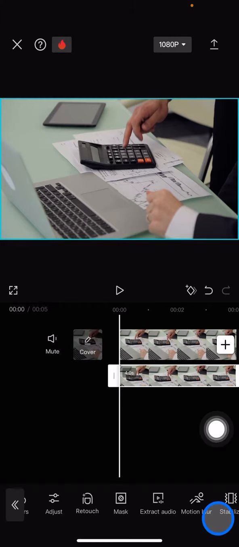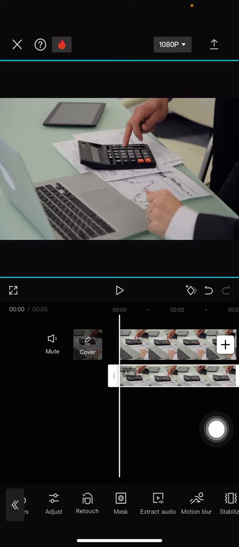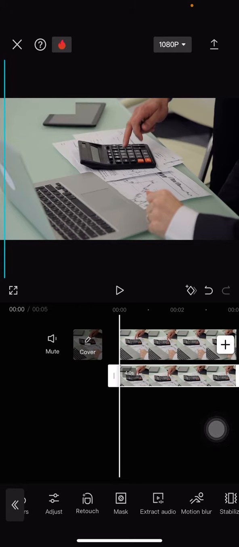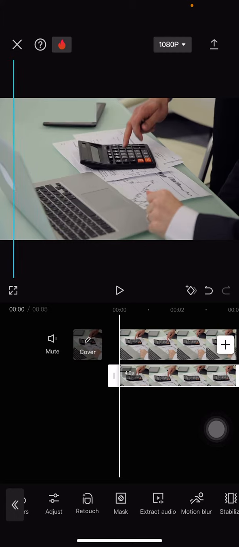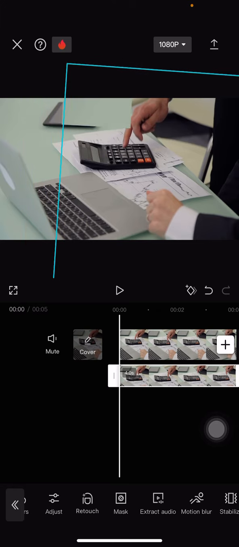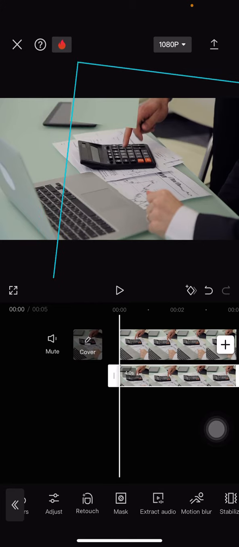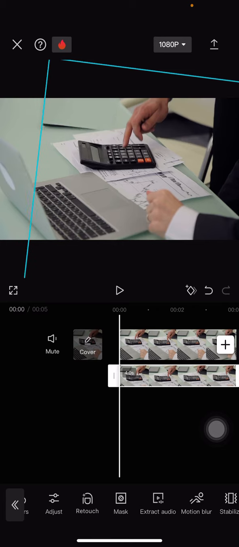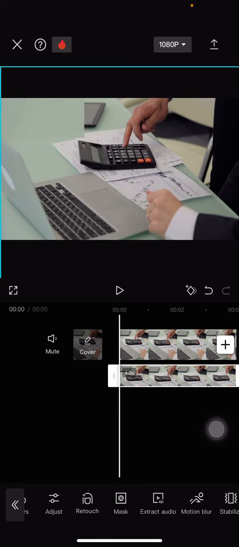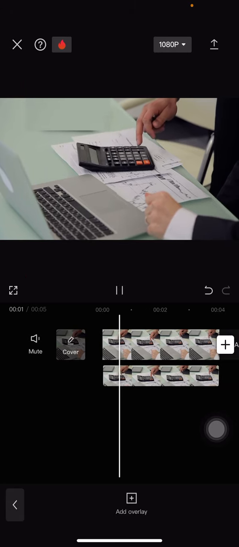And now we need to resize the overlay part by pinching with two of your fingers while dragging until it's covering the object that you want to remove. You can also position it. There we go. Just get the correct position to cover the object in the video. And when you get it, here is the result.